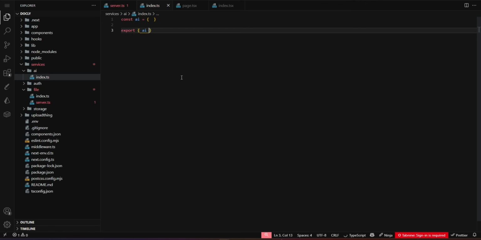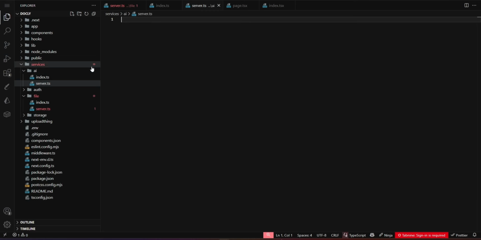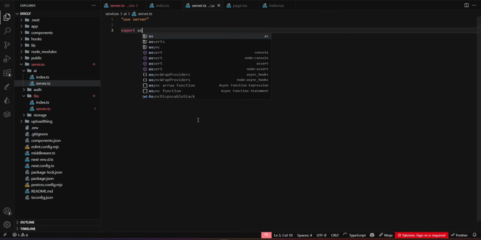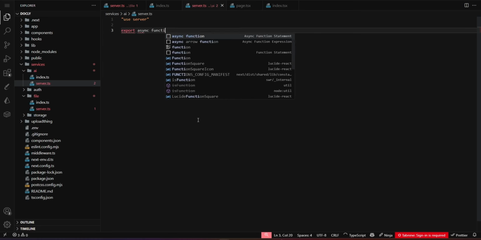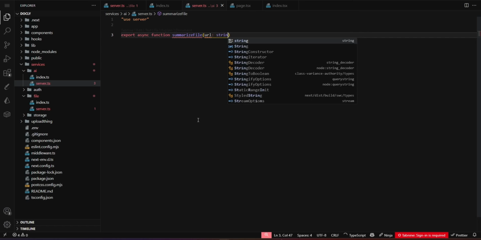Okay, so this AI service is going to also have a server file, as we always do. And in this server file, we're going to say use server. So this is actually going to run on the server environment. And then here we're going to export an async function, which is going to be named summarizeFile. And for this, we are going to need a URL, which is a string.